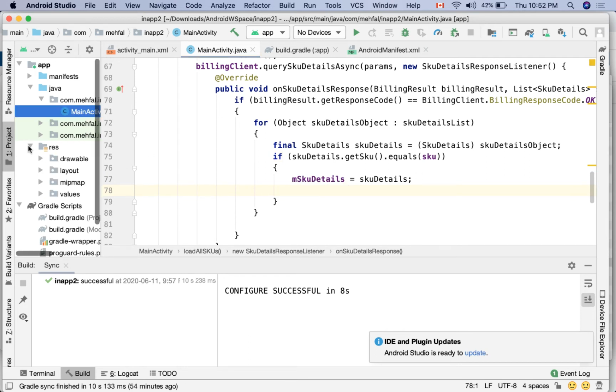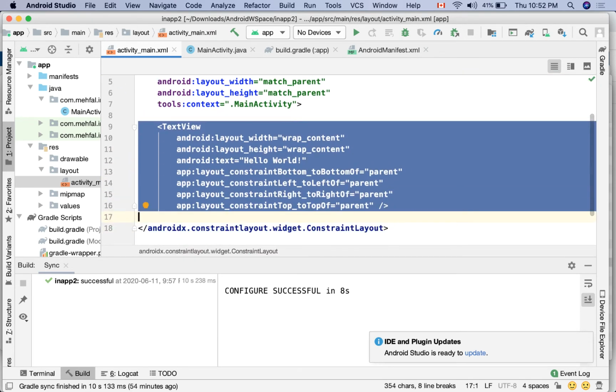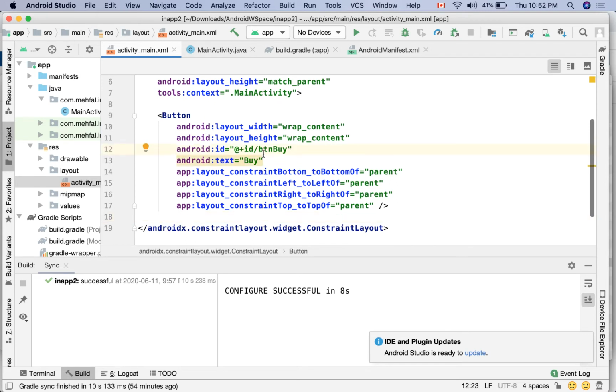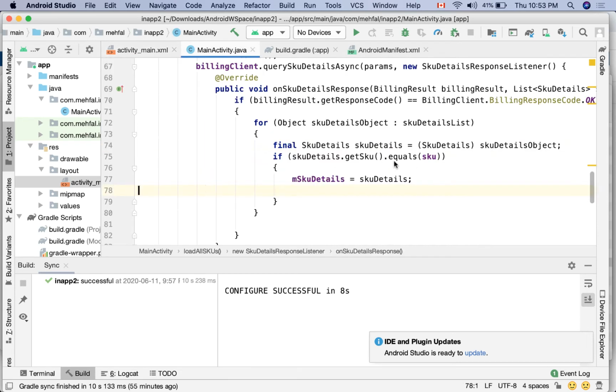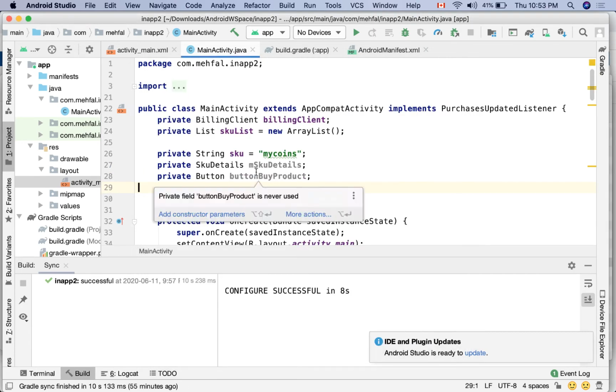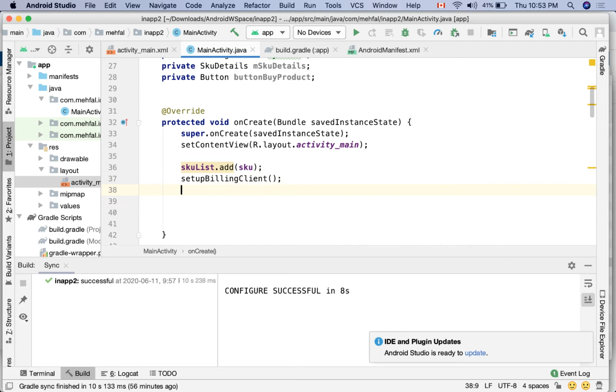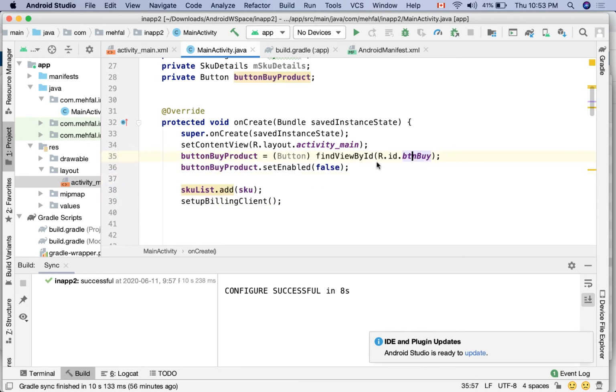We're gonna need a button for the user to click on and start purchasing our product. So I go to my activity layout, and instead of this text view, I'm gonna paste this button. btn_buy is the ID and the text is Buy. Then I define a variable for this button globally, called buttonBuyProduct. And then in onCreate, I'm gonna initialize it, and then I'm gonna set it disabled because I don't want it to be enabled before everything is okay.